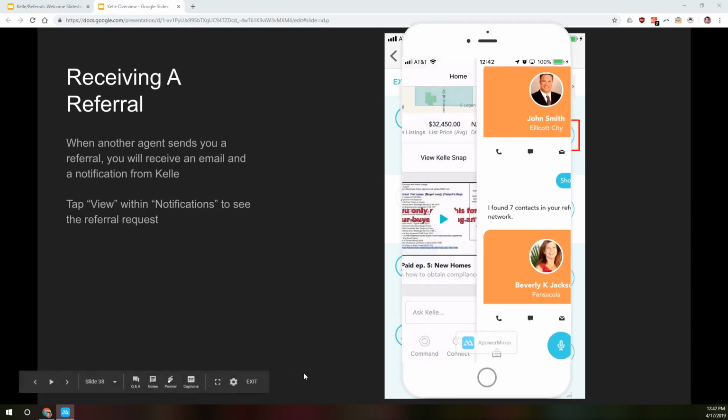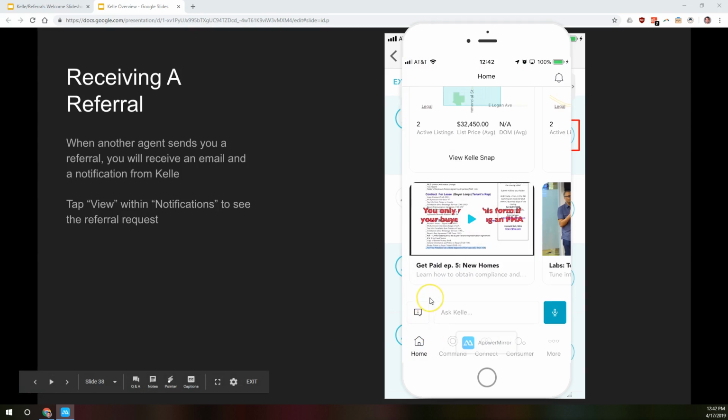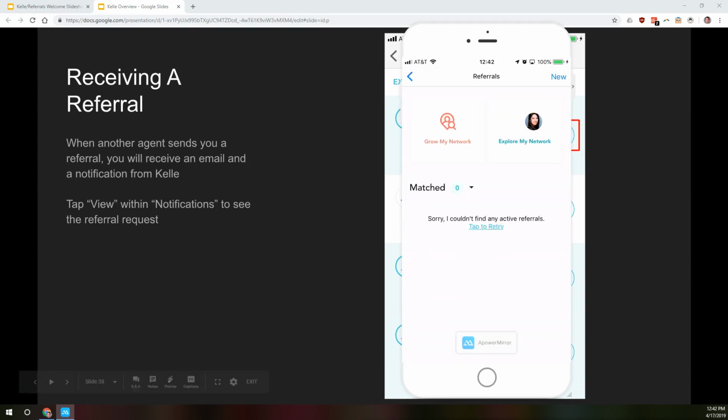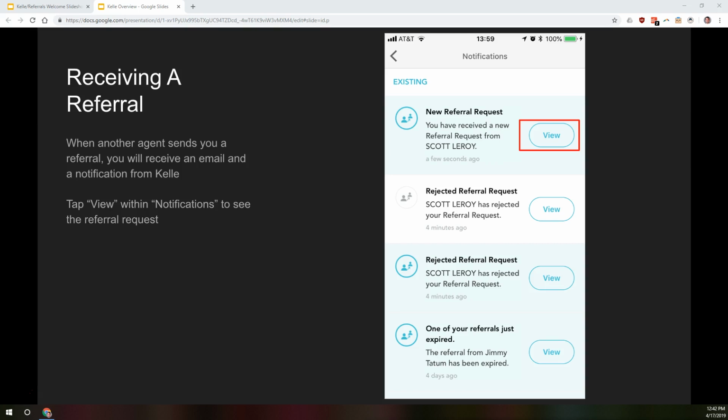Okay, so let's go back to actually working with these referrals. So go back to Command and tap on Referrals, and this is going to show your referral list here. So this was our drop down here. So when you receive a referral request or a referral offer basically from another agent, you'll see that in the notification section in Kelle. You can tap on View to see the details of that referral.